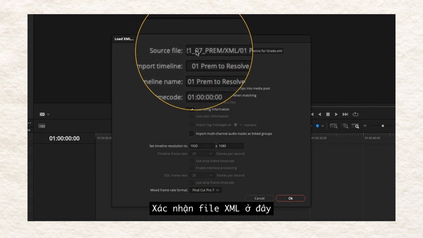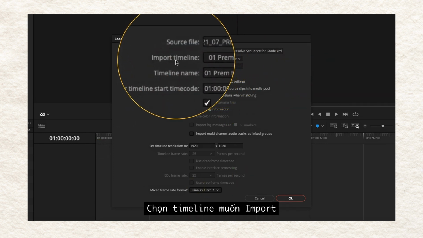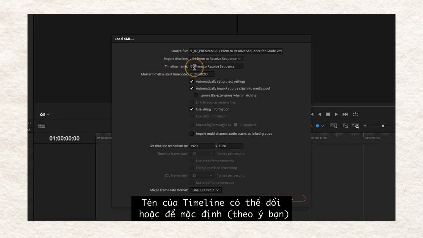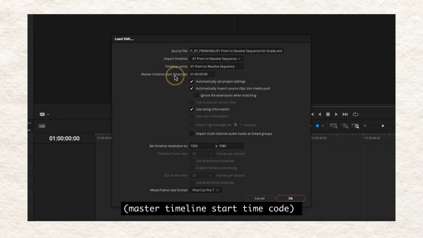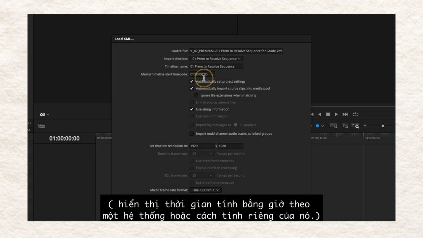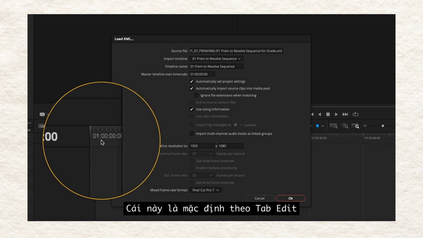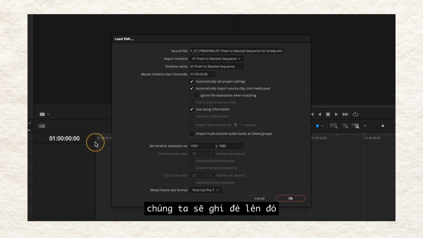So the source file, the actual XML, is here. Okay, the import timeline is the one from Premiere. So there were 2 in there, so it's picked the right one. The timeline name, it just gives it the same default name as you've imported. And the master timeline start time code, it's saying is 01 hours. That's actually what the default is here in my edit page. What we're going to do is override that.